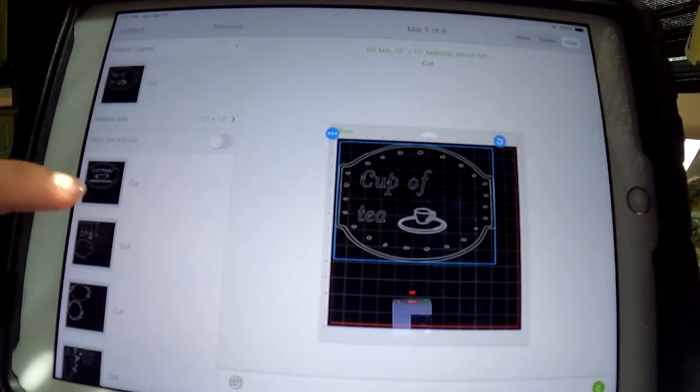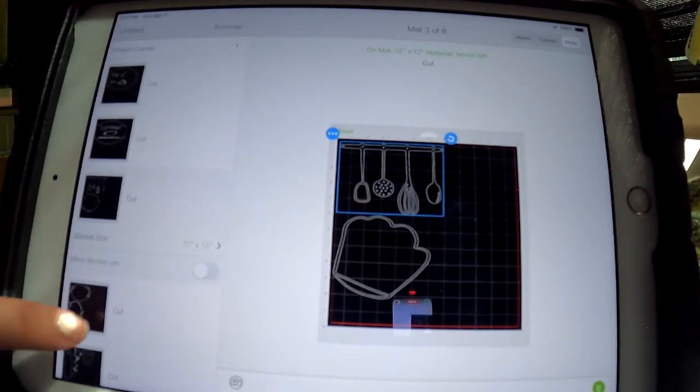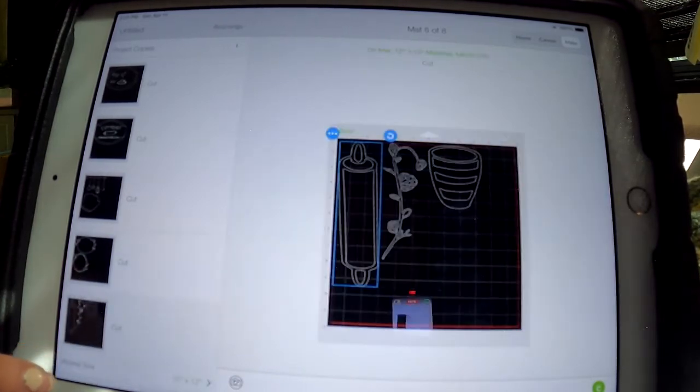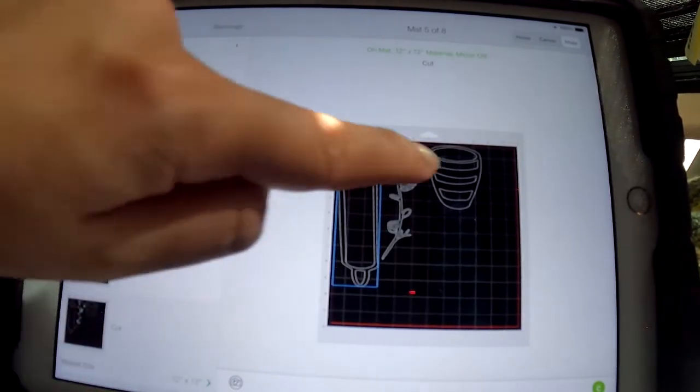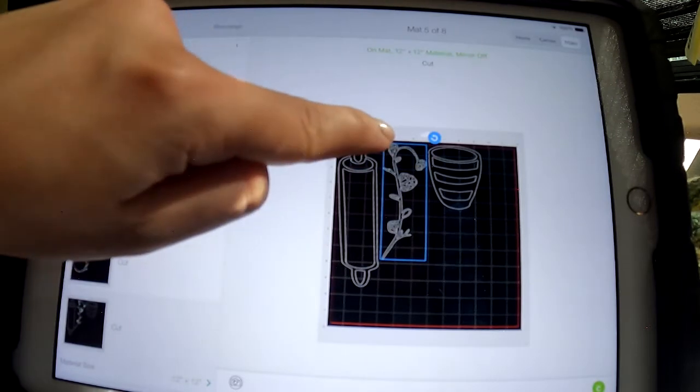So let's go ahead and look what this would look like being made. So all those being attached together, but the teapot would be elsewhere because it was out of green vinyl.